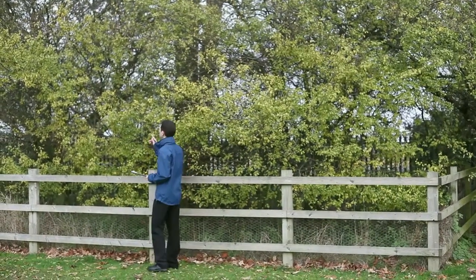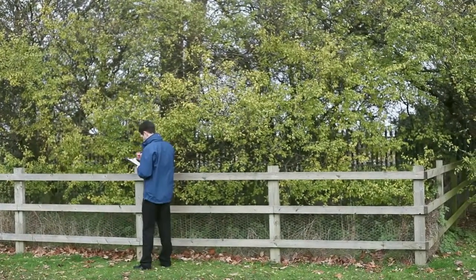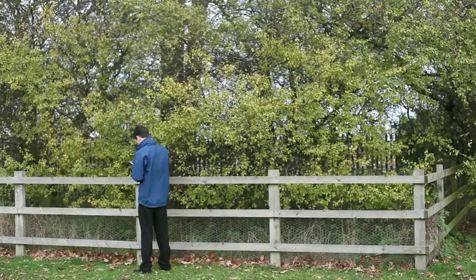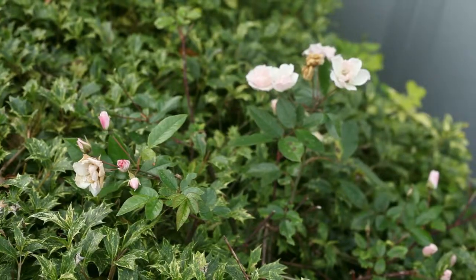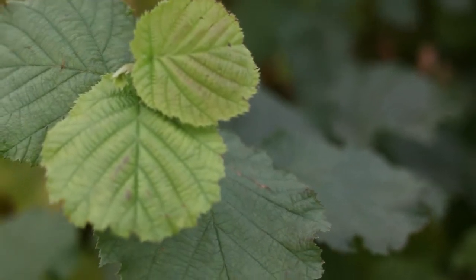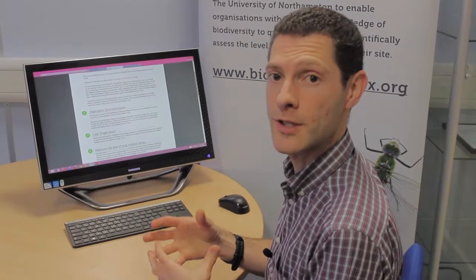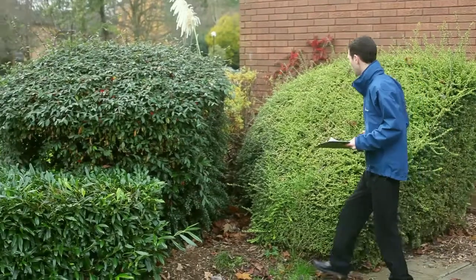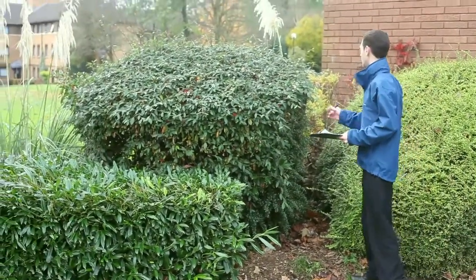So the survey is split into two sections. First, you're looking at a vegetation structure count. That is, you're looking at the types of vegetation that you have in your habitats. And secondly, you're also looking at the total number of different types of leaf shape. That's the two elements of the survey.